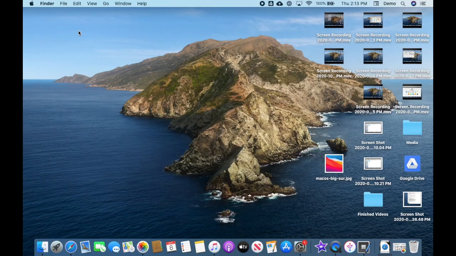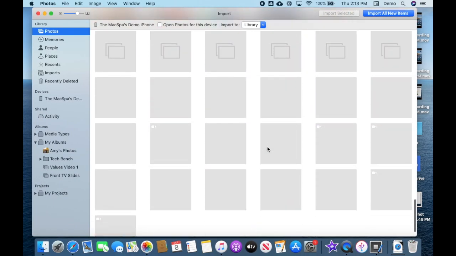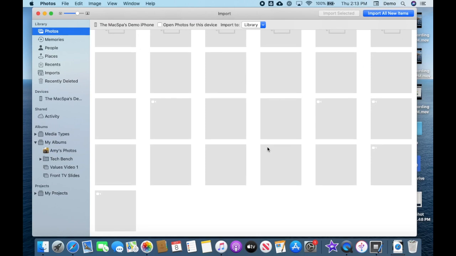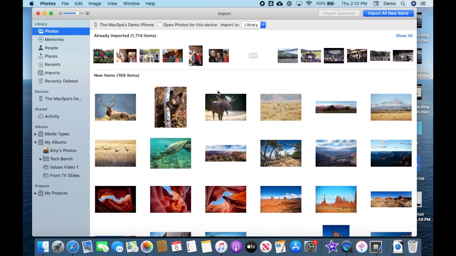And as long as the computer has enough room, you're going to open up your Photos app and all of the pictures download here. So this is the best way if you have a Mac or even another device like an iPad. You can just download everything to the other device and then remove them off your phone.